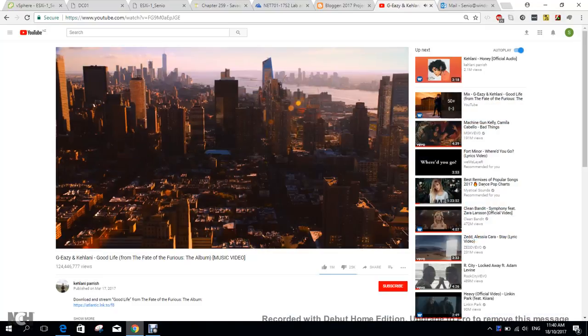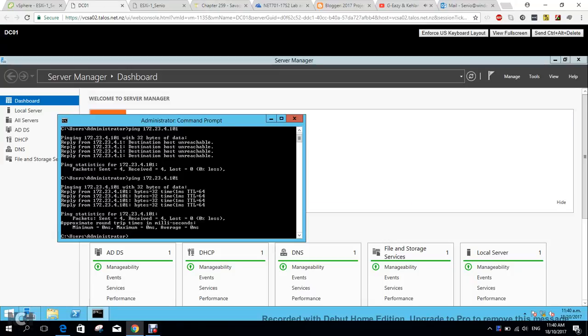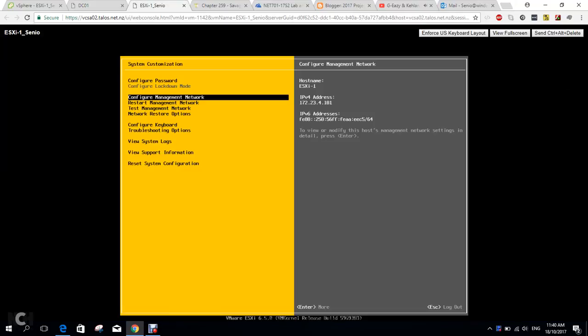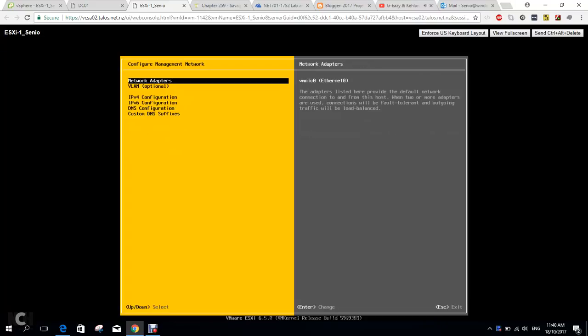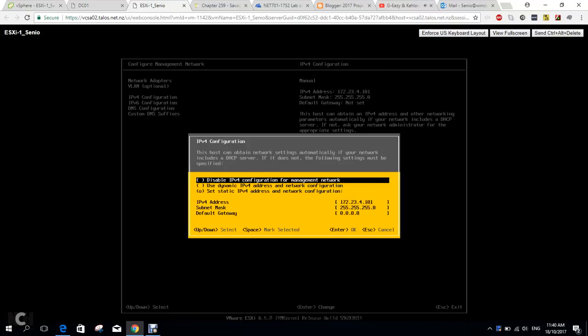Alrighty, so if you can remember from our last video, I created an ESXi host. I gave it a static IP address in the configure management network options, IPv4, and I gave it the IP address 172.23.4.101.